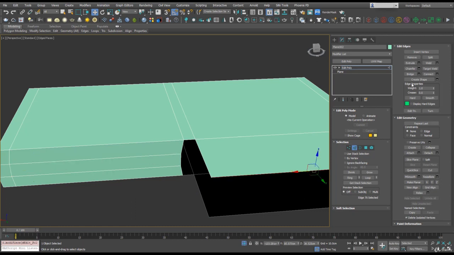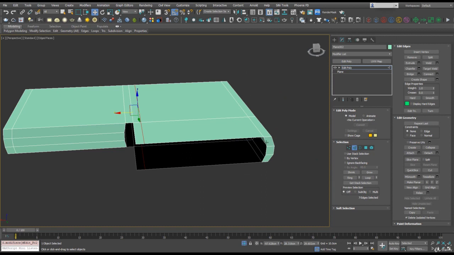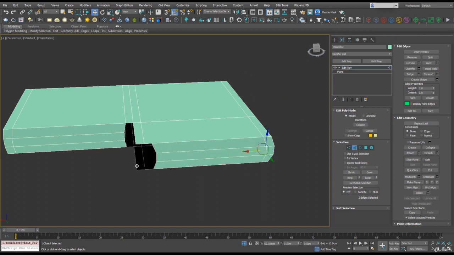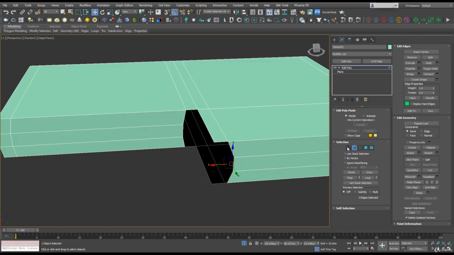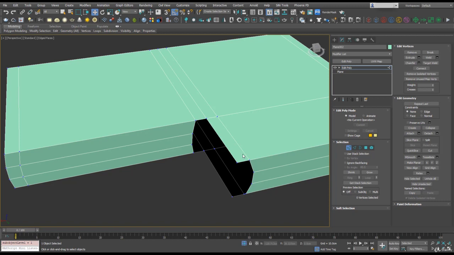And let's add another set here. So ring select, connect. Okay. Shift and drag these across. Weld these guys.